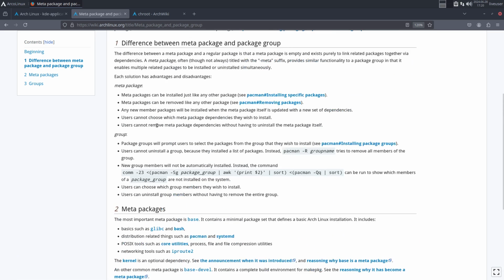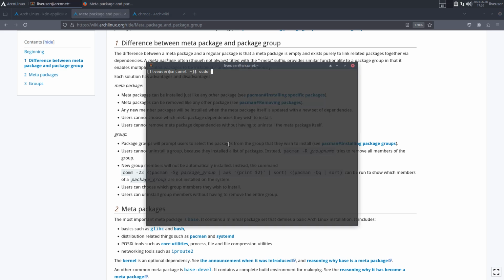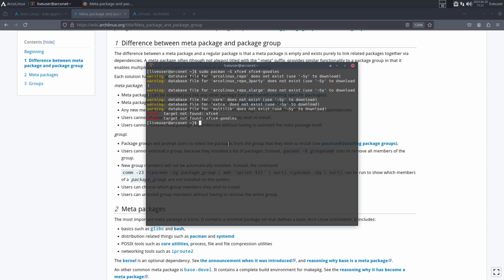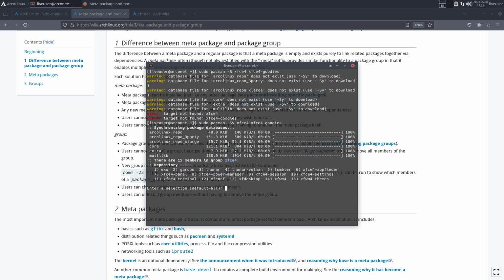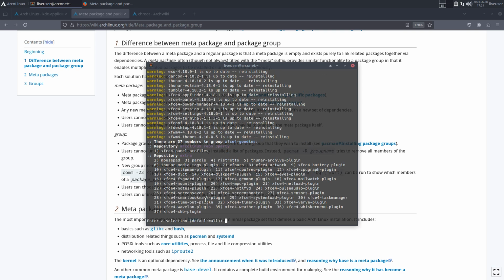Now we have the group thing. It prompts users to select the packages from the group. One of the group packages, I think, is for example sudo pacman -S xfce4. If I'm not right, please correct me in the comments. So here we have to tell it, do we want it? There are 50 members in the group. Do we want it? Yes. Do we want it? Yes. If I say one more yes, it's going to be installed.